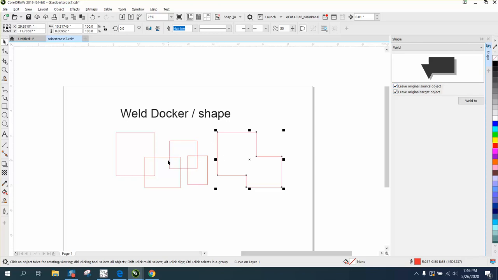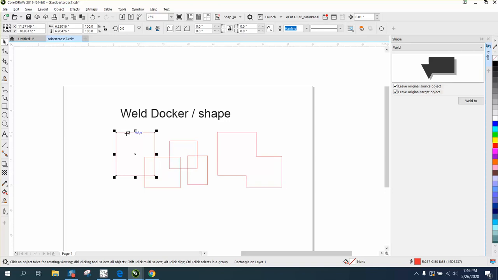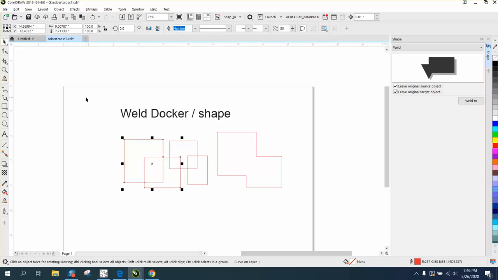This could be pretty powerful if you wanted to try different things and see how things looked. You could move this one around and then weld and tell it to weld to that one, and then you could see what it looked like, and you still have your two rectangles, but you have different size welds.